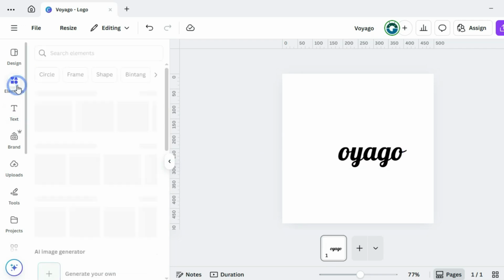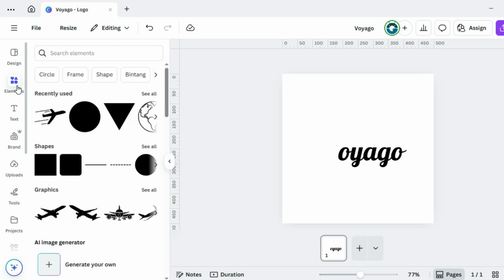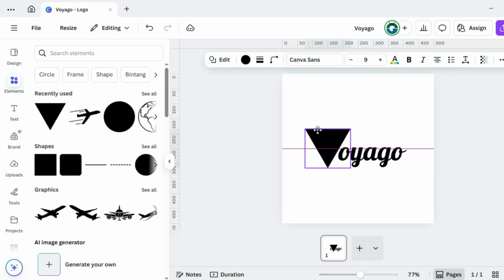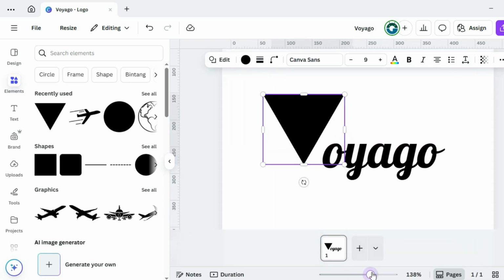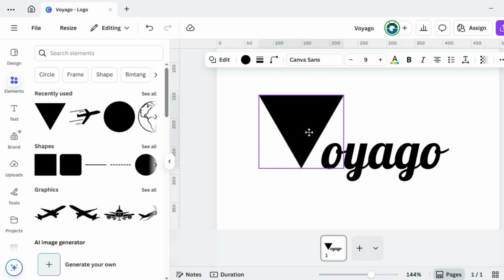To do this, go to the Elements. Then select an inverted triangle shape like this. Move it to the far left. Make sure the bottom and right sides are symmetrical with the logo text. To make it easier, we can enlarge the canvas size.